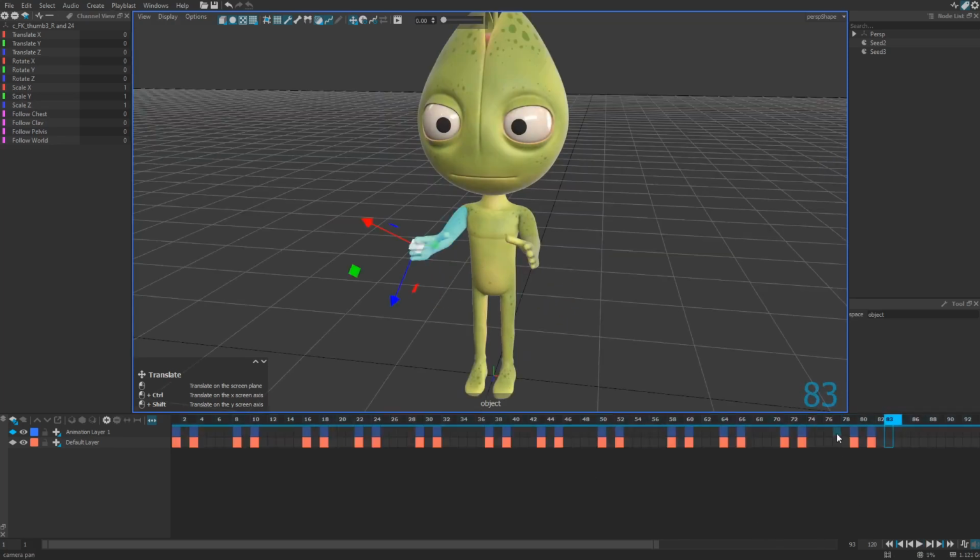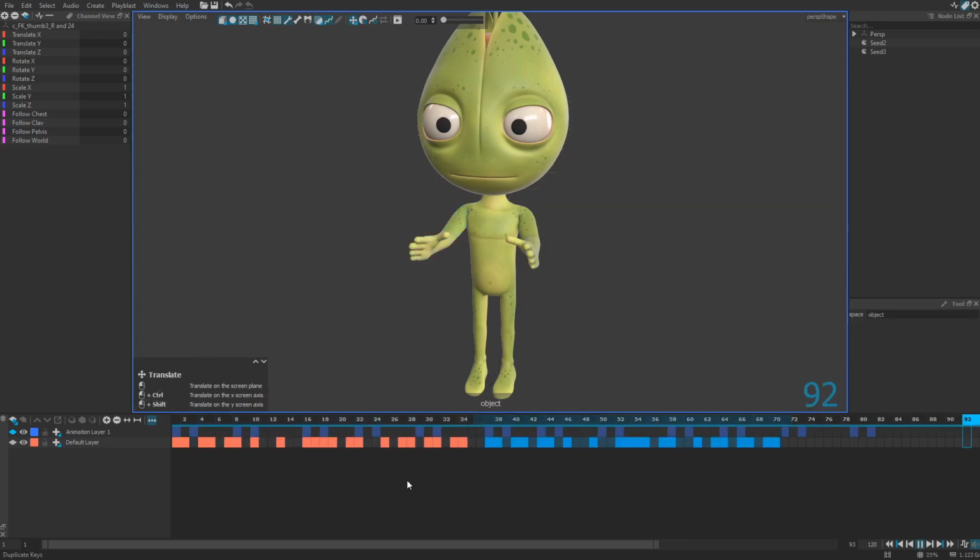Maybe you also want to just retime this a little. Like, for example, make this right arm animation a little bit faster. So what you can do is just select those keys, and there is a little handler right here next to the selection. If you move this, this will retime the animation. And you can also just move this a little to duplicate. And here we go.